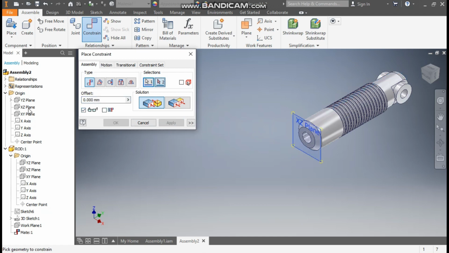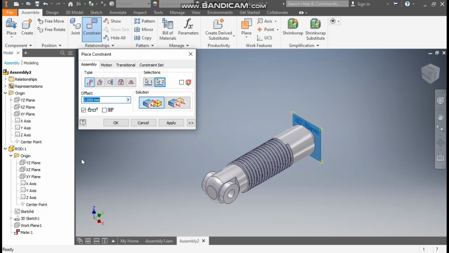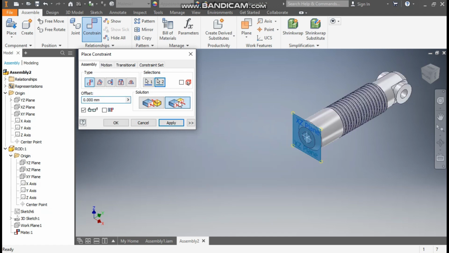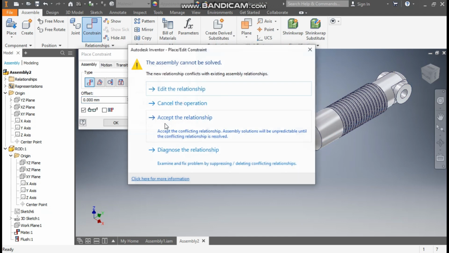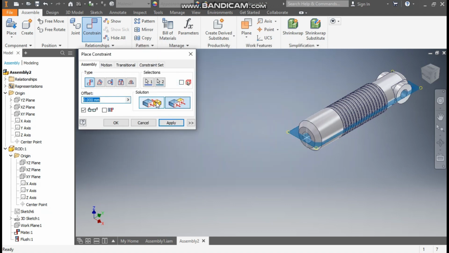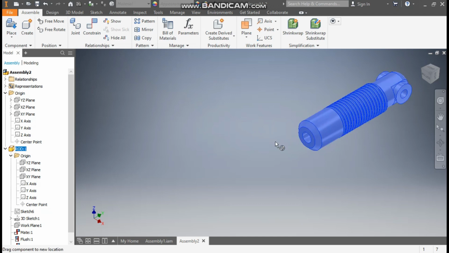Apply, exit and exit. As you can see it is going in opposite direction, so click here on flush and apply. XY plane and XY plane, apply. If it's showing this pop-up, so go to edit the relationship and click on mate. Apply, exit. Now this is fully constrained.